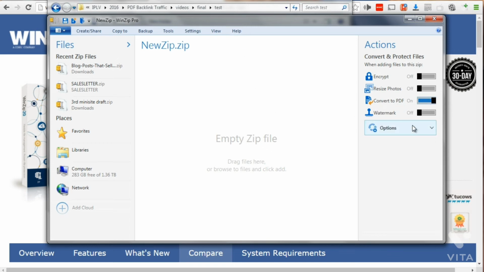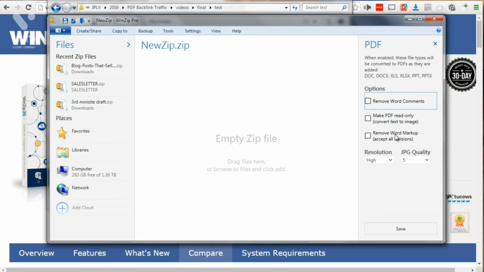You can click on options. You can also click on PDF conversion options, and you can also change the resolution. So if you find that your Microsoft Word document is very, very big and has really massive images, you can always tone down the resolution and the image quality. You can convert to read-only so that some people cannot copy your content, and you can do other things as well. So we can click on save here.